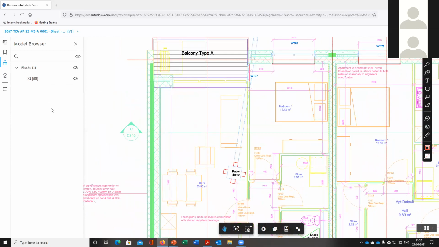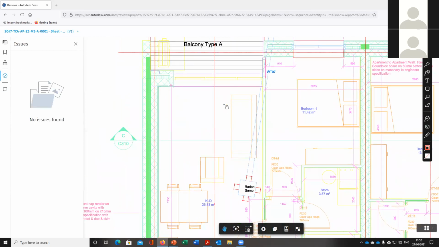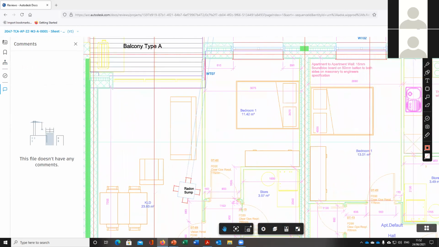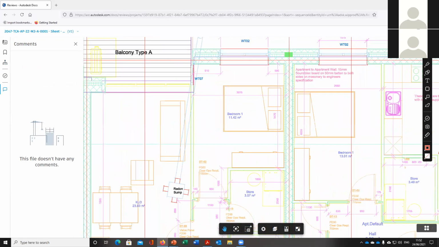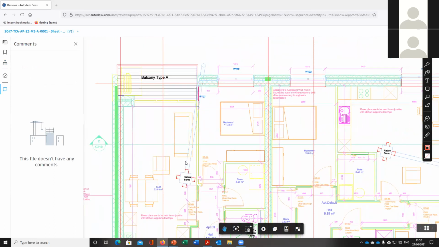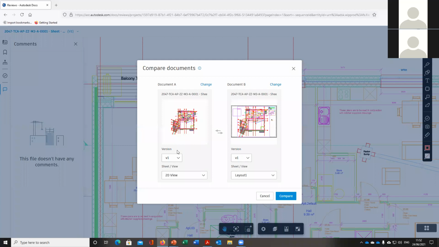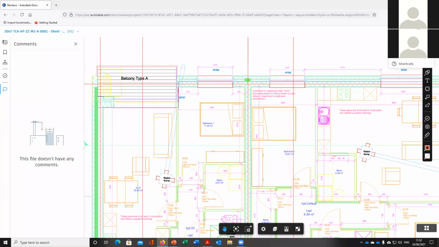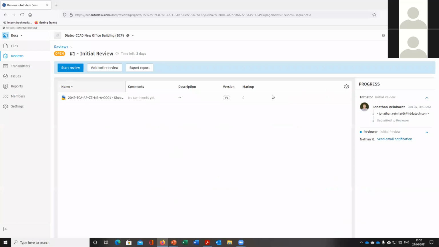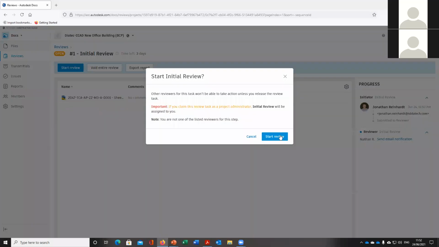And then we can also create something called issues as well, if we want to in here. So assigning an issue to an individual, or we can add comments to this particular file as well. So lots of different ways to interact with your file there. If I had a previous file version, which I don't believe I do, I've only got V1, I could compare them in the version compare like I looked at a few moments ago. I can also download this particular file. And again, once I'm happy as the reviewer of this file, I can then start the review.